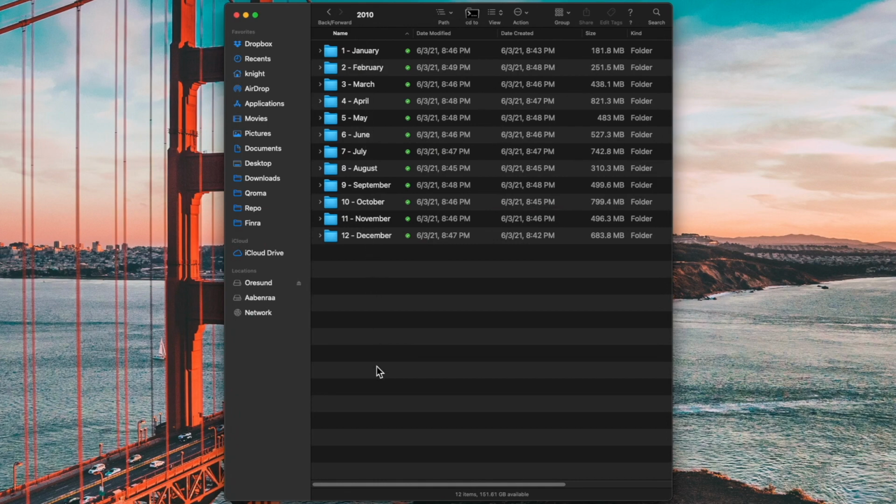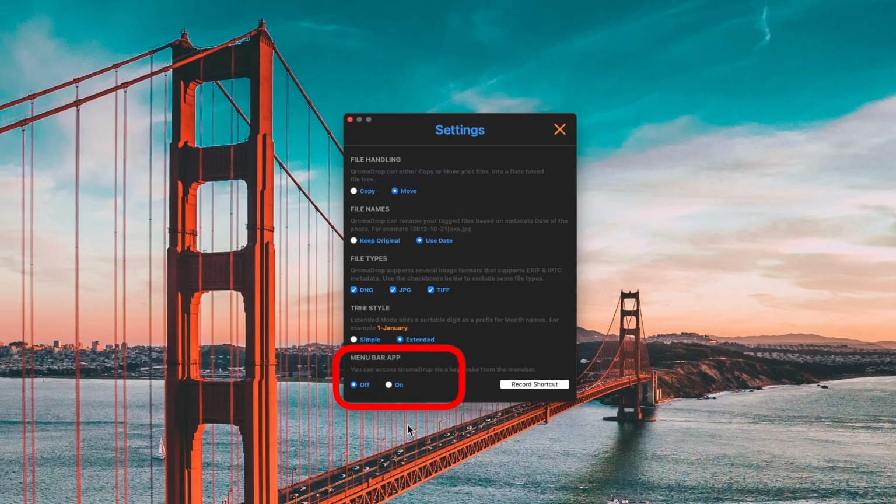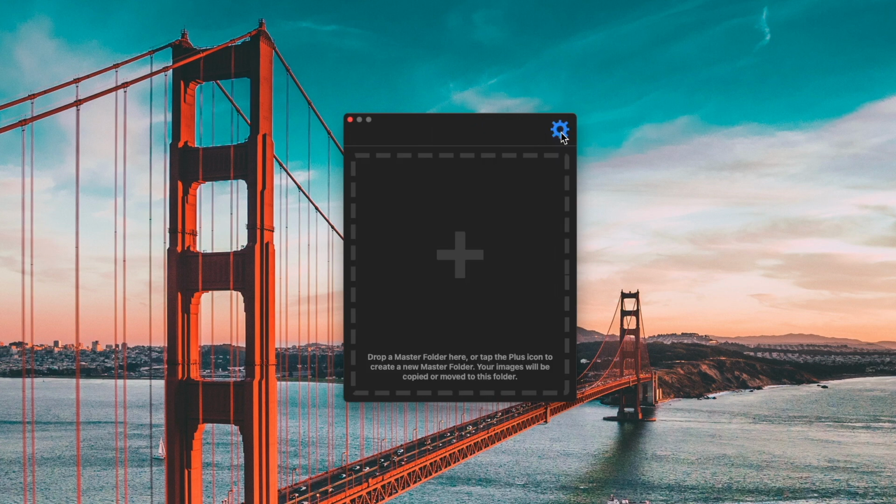Finally, ChromaDrop includes a menu bar application that you can use to keep your new photos organized as you acquire them. You can turn on this functionality using this setting and then record a keystroke that you want to use to call up the menu bar app. Once you're done getting your settings in order, simply tap onto this close box and your preferences will be recorded.